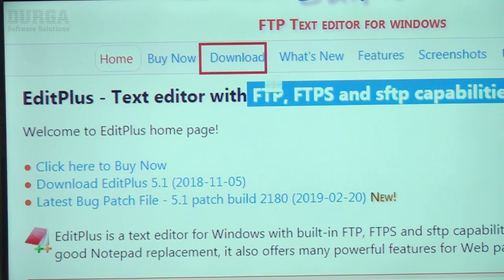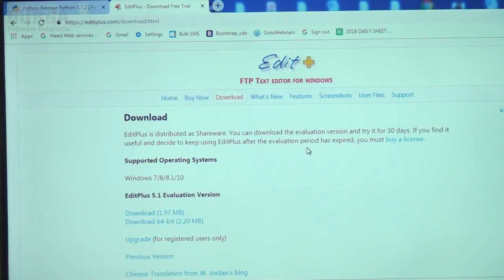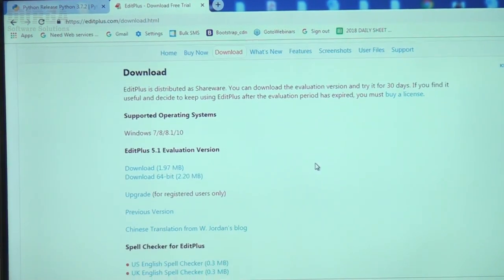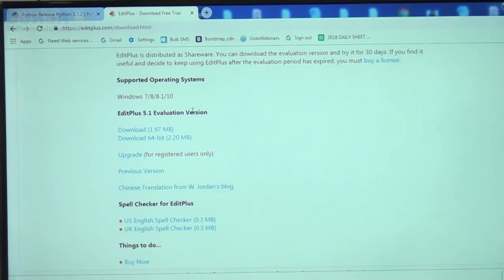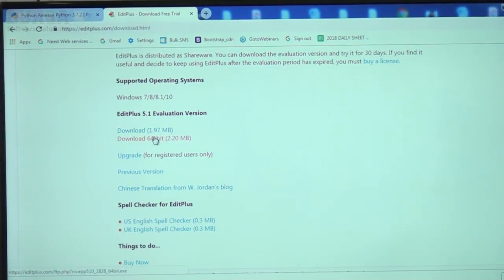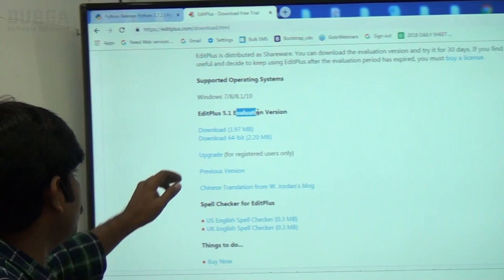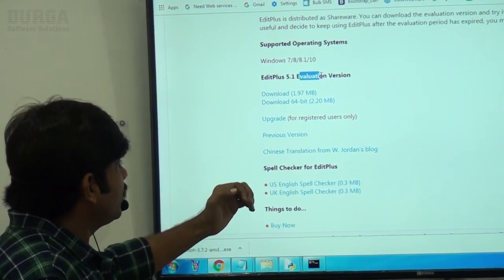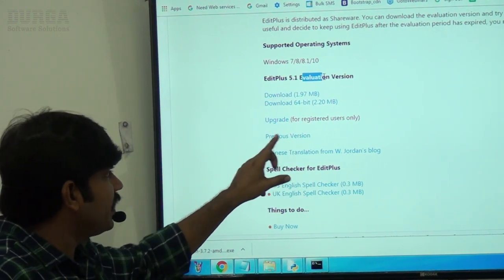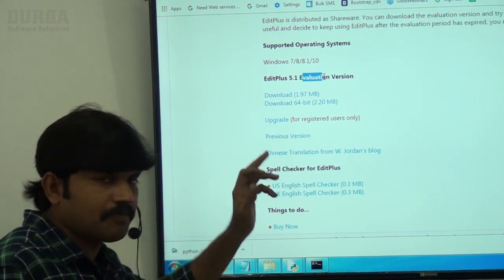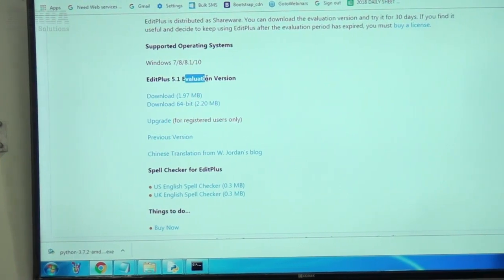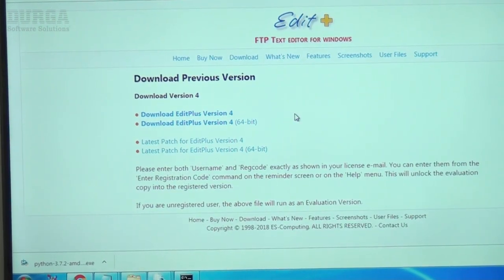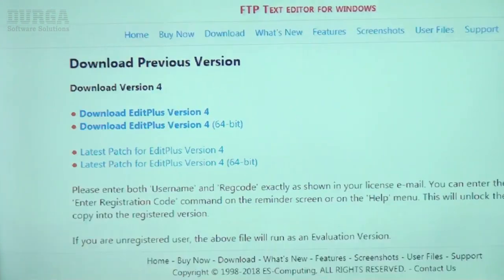Are you getting the download? Let me check. Here, Editplus 5.1 is the evolution version, download for 64-bit. It is the evolution version, not a stable version. Better to go for the old versions. How can I get the old version? There is a link, previous version. Let me click this one.